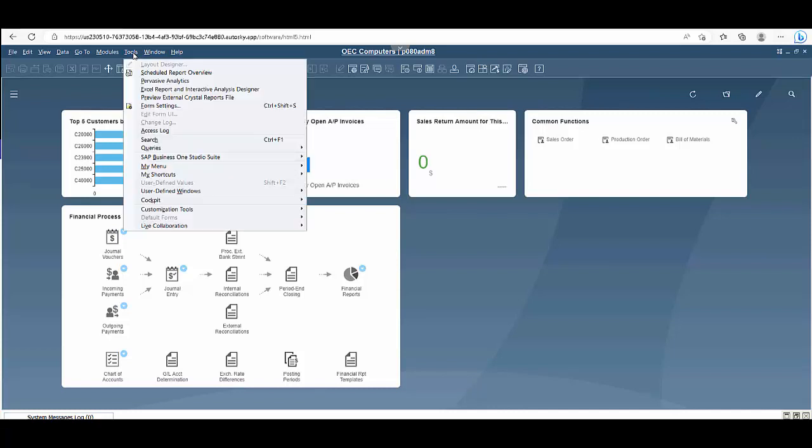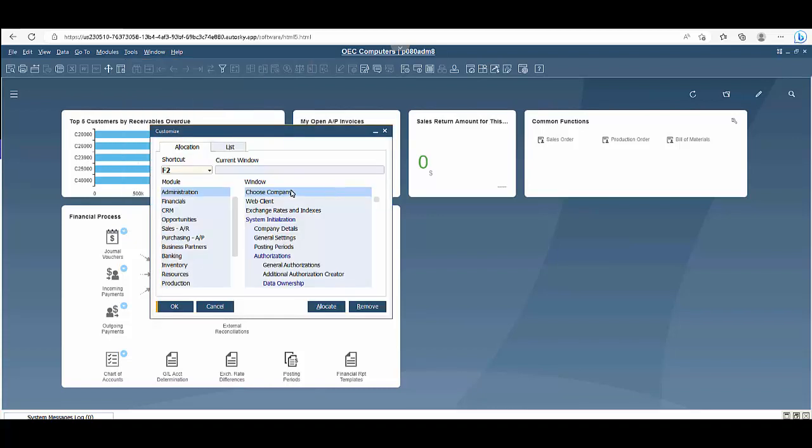And once we go to Tools, we're going to open this up and go to My Shortcuts. And you're going to see that Shortcuts right now is grayed out. That means that I have nothing assigned at the moment. And we're going to go to Customize. Now, once we open up Customize, this is where we're going to assign a window to each shortcut key.